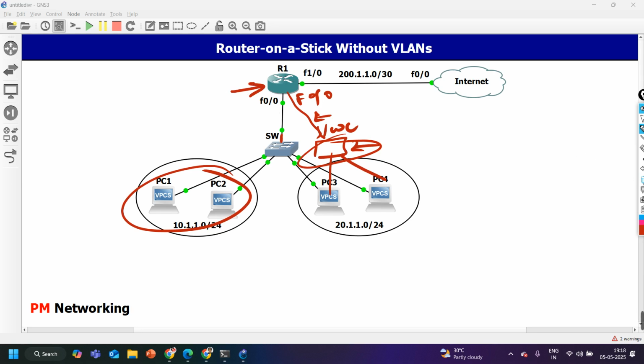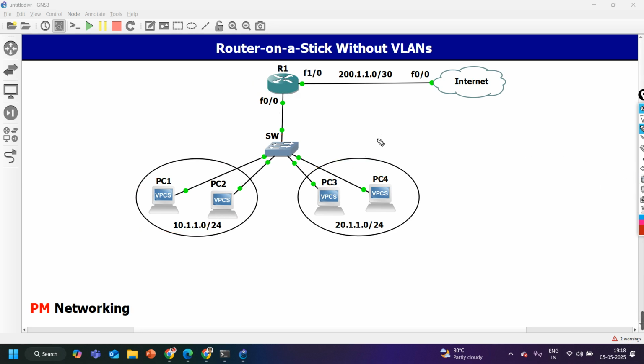Okay, then what can be the second solution? Keep one switch but two sub interfaces, and your switch should be a manageable switch, normally used in the VLAN case. If we can create the VLAN over here, then all the problems will be solved.